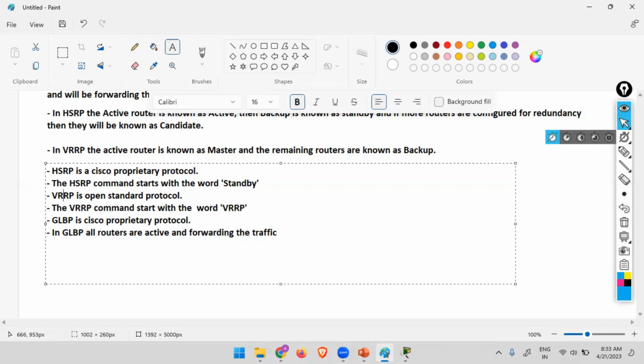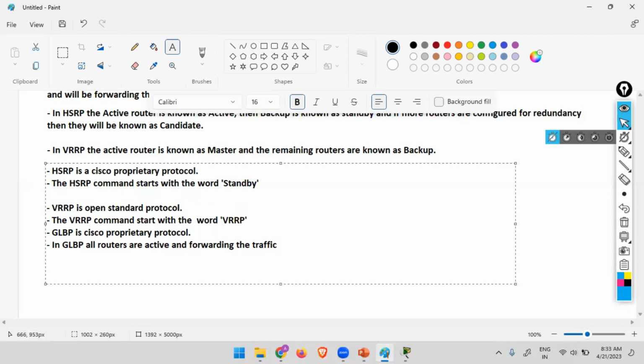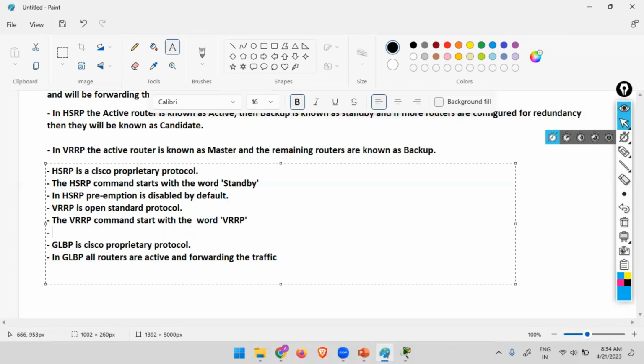And if you want more differences between HSRP and VRRP, there's one more difference: in HSRP, preemption is disabled by default. What is preemption? We'll come to know once we study that. And in case of VRRP, preemption is enabled by default.